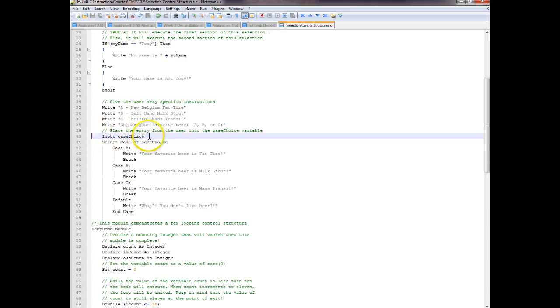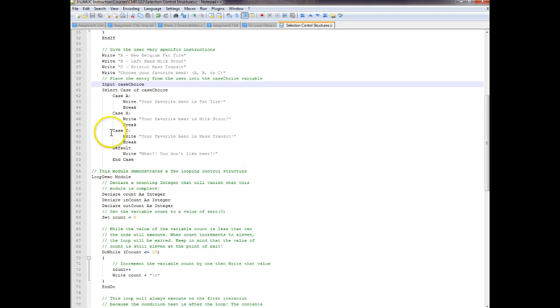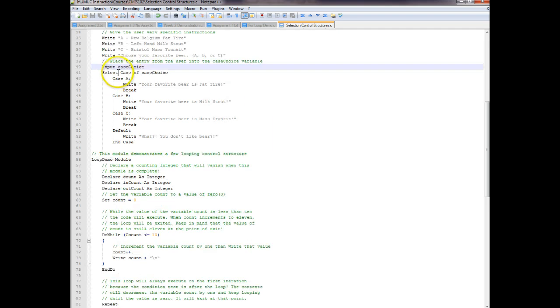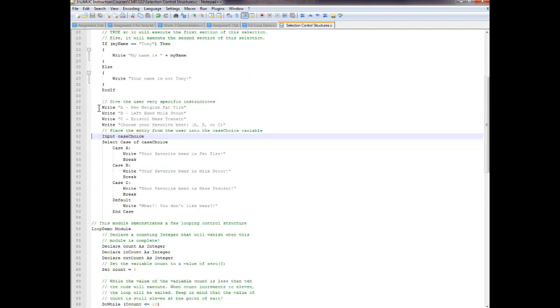So the user enters his input A, B, or C, and then it goes down inside the case statement. And if the contents of case choice is A, then it writes out to the display your favorite beer is Fat Tire. If it's B, it displays your favorite beer is Milk Stout. And if it's C, it displays out to the user your favorite beer is Mass Transit. And then if they enter something other than A, B, or C, it displays you don't like beer. So get familiar with the case statement and how it is used, and we may be seeing that again later on in the class.